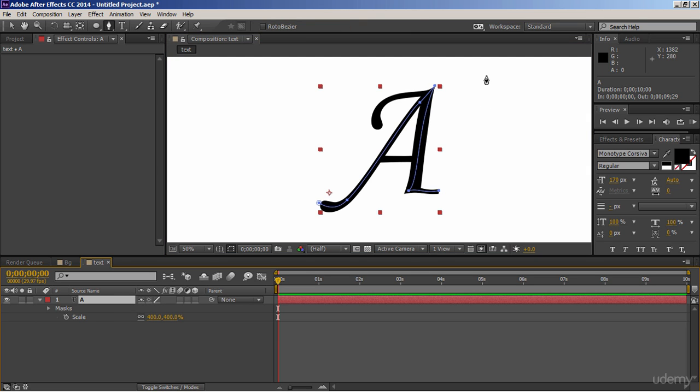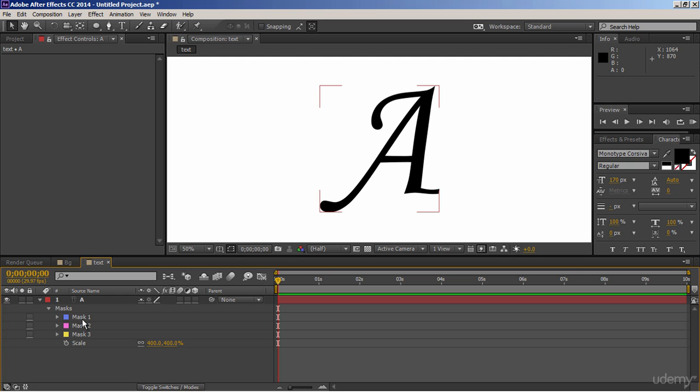Keep text selected and draw another path so that our path will cover the whole text. Now I'm going to create the last path, which is this straight line. Perfect. So we have 3 mask paths here.